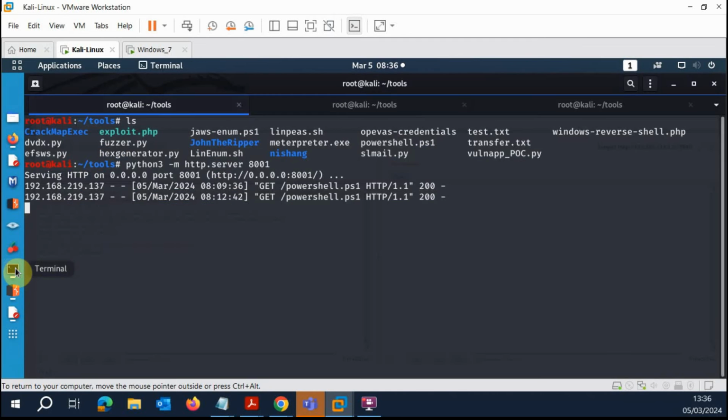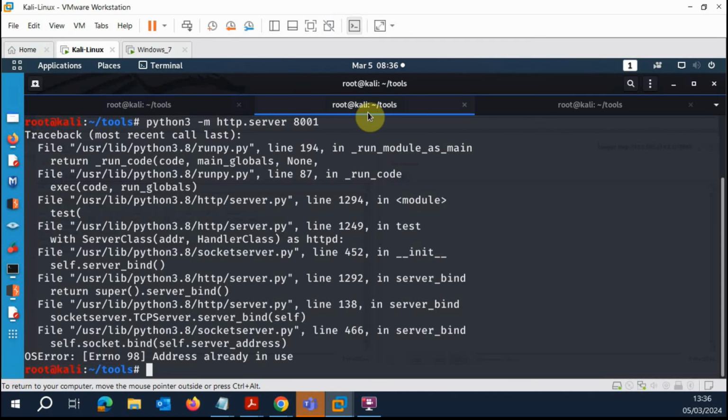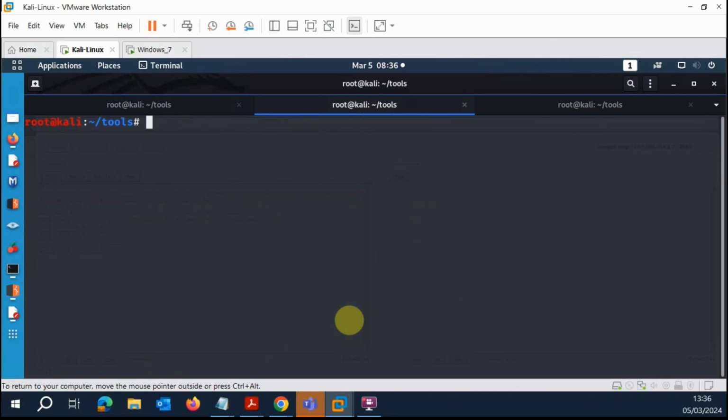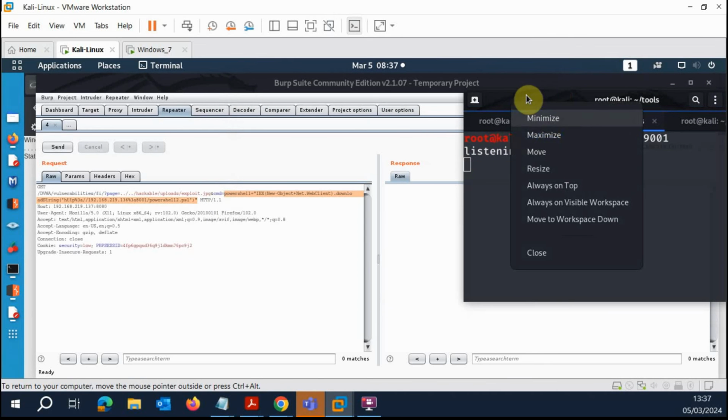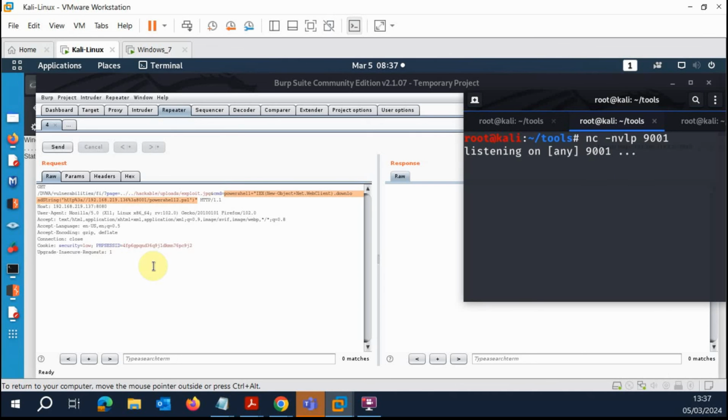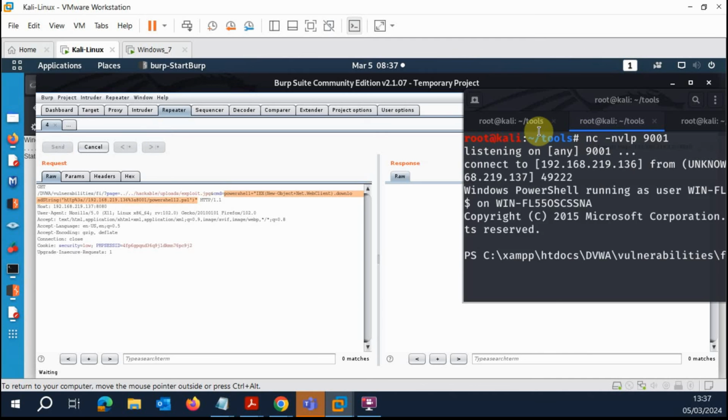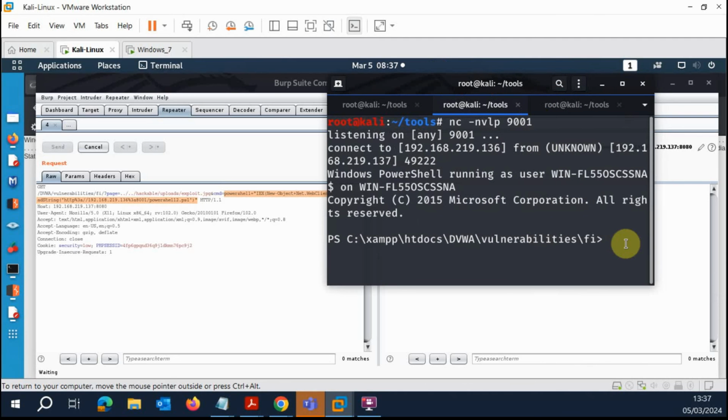And now if we have our port 9001, so nc -nvlp 9001, hopefully when we send this request we should have a reverse shell. So fingers crossed, send. Do we get a shell? There we go. Yes, we do. We have a reverse shell.